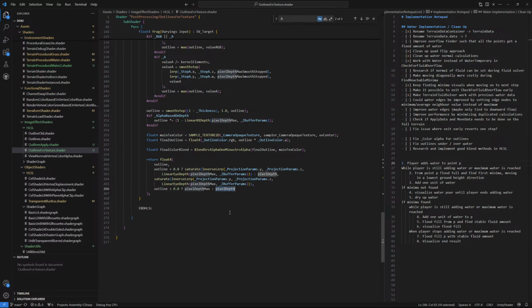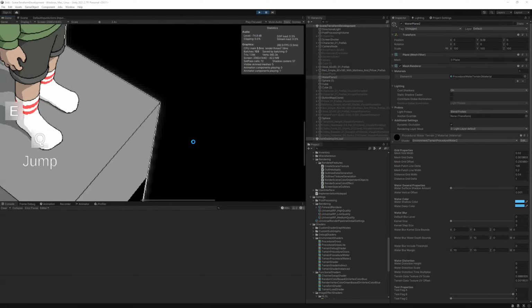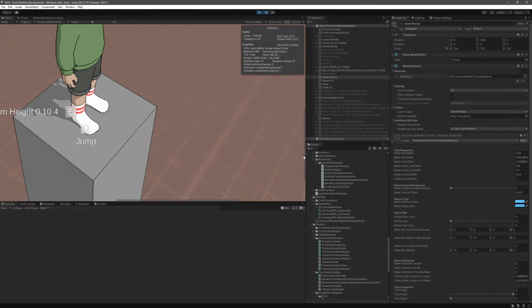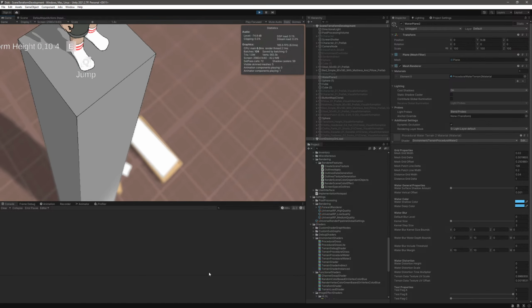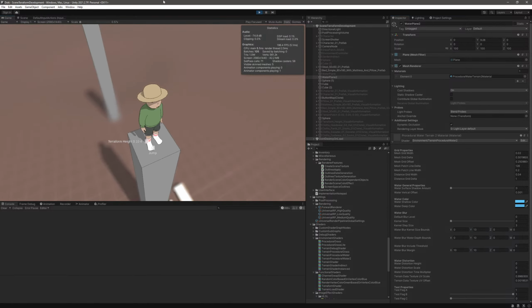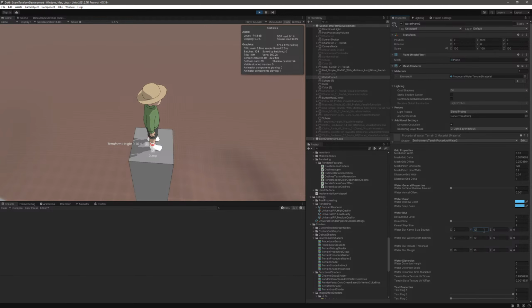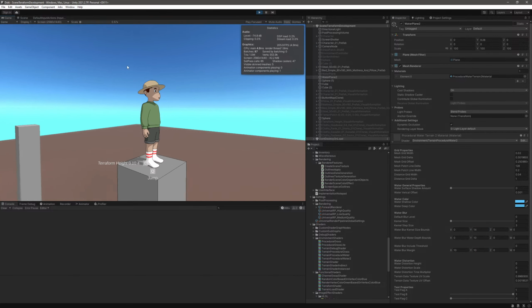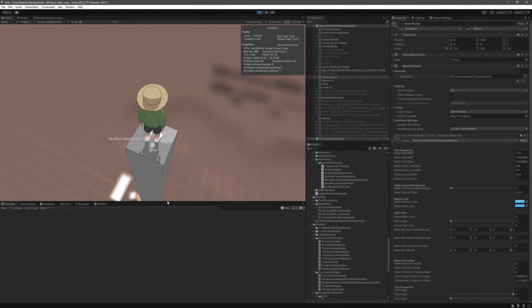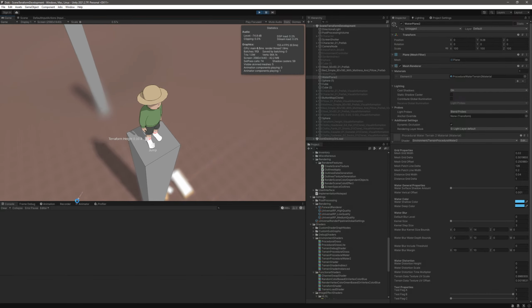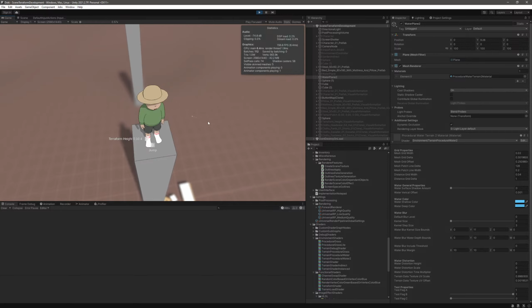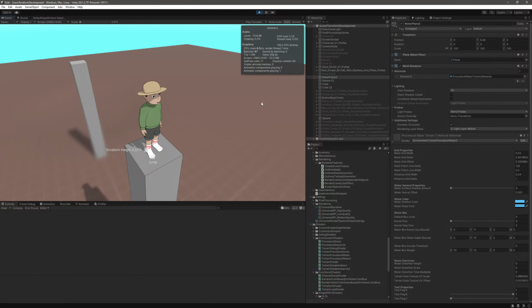Outline bigger than 0. Let's see. One, two, three, four, five, six, seven, eight, nine, ten, eleven, thirteen. Yeah. Yeah, this is probably as good as it's gonna get. Yes.